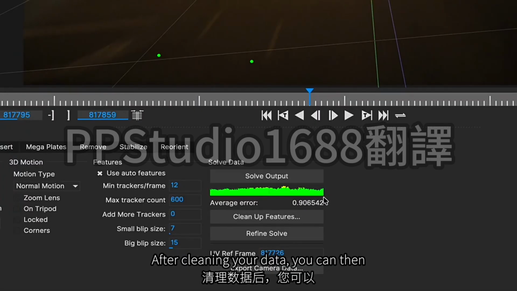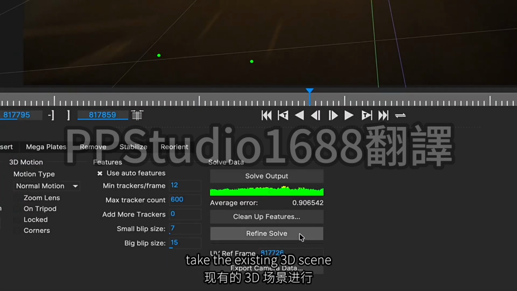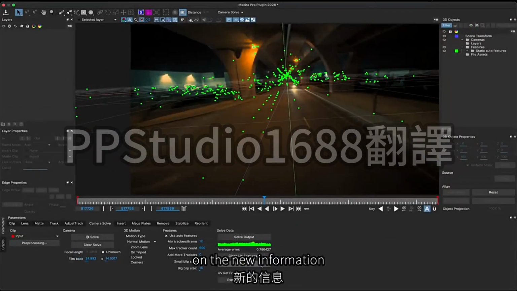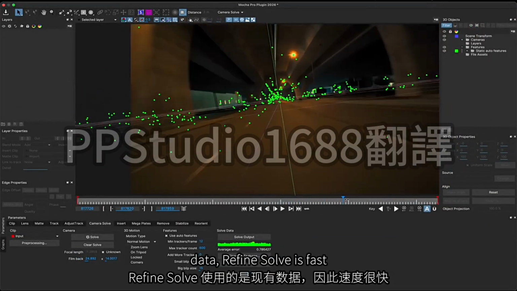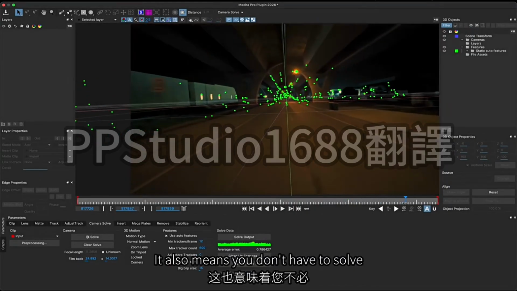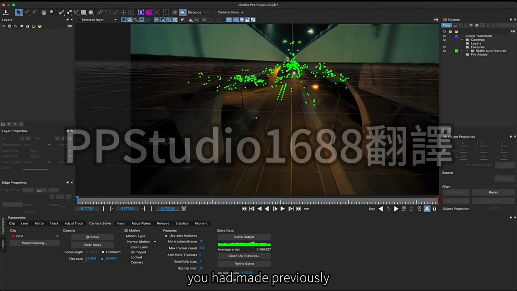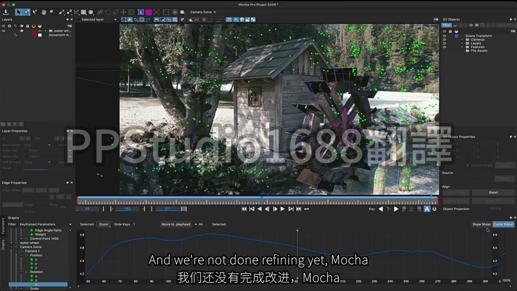After cleaning your data, you can then use Refine Solve to take the existing 3D scene and recalibrate it based on the new information. Because it is using existing data, Refine Solve is fast. It also means you don't have to solve from scratch and lose any ground plane changes or scene adjustments you had made previously. And we're not done refining yet.